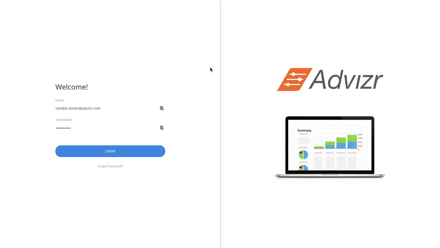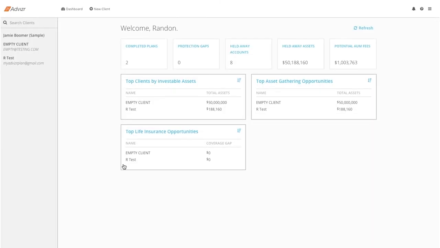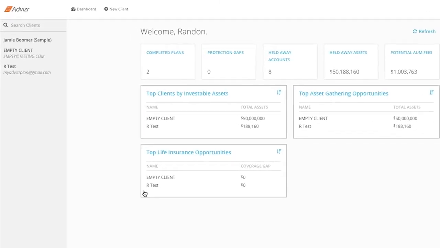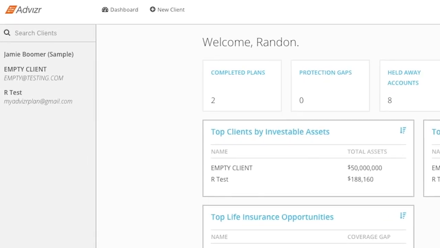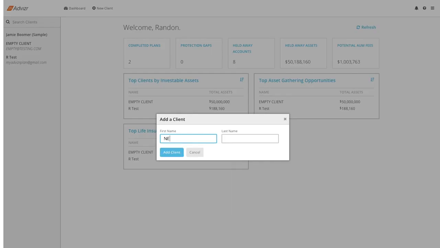Let's get started. To begin, navigation around the Advizr platform is very straightforward. All of the commands run along the top menu bar. The dashboard icon will bring you back to the summary dashboard for an advisor. The clients icon will populate a list of any existing households you have within your login. Lastly, selecting the new client icon will allow you to add another household into Advizr.